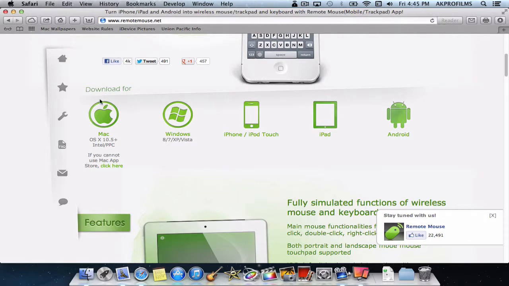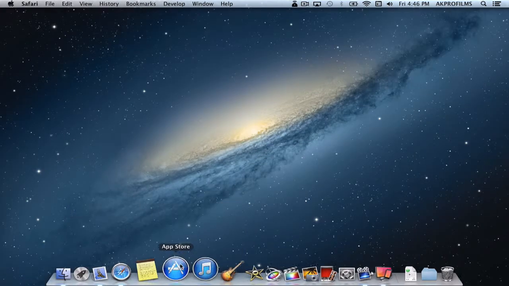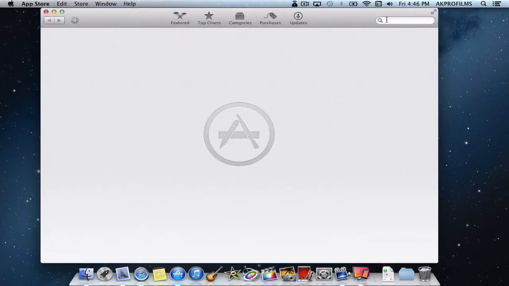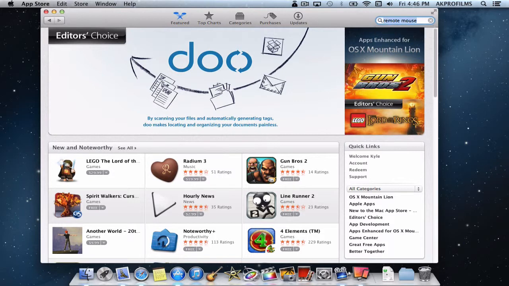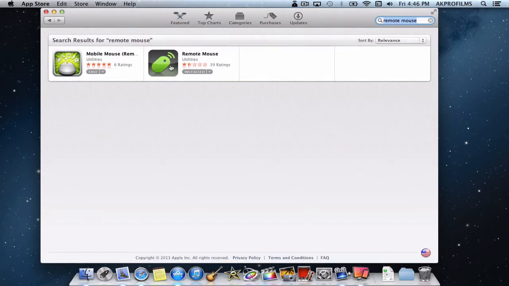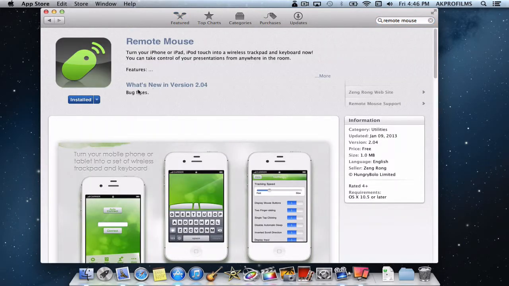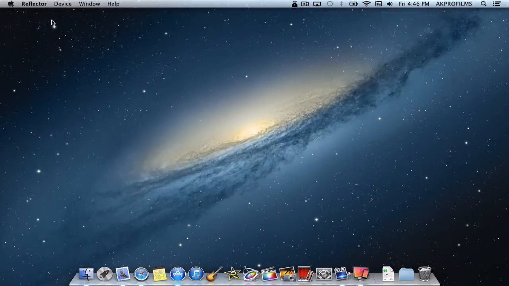But if you're a Mac user, just ignore this and go to the Mac App Store and look up Remote Mouse. And from here, you want to click on here and go install that. I already have that installed, so I don't need to reinstall that. So next, now let's go over some basic features of the app.